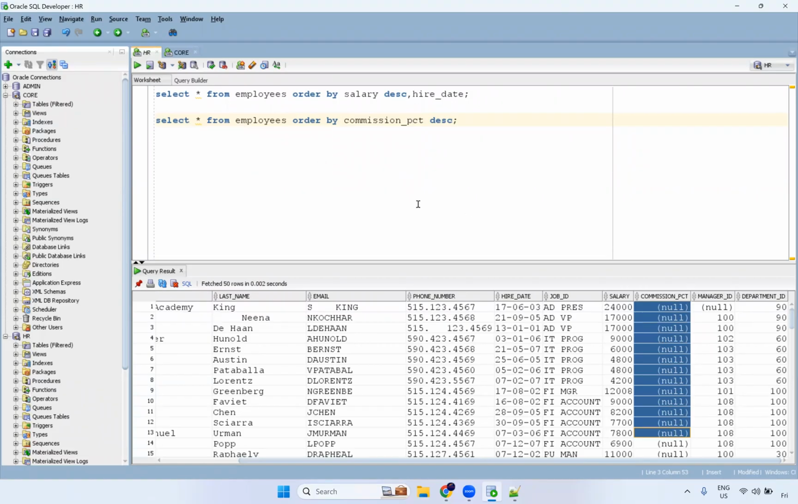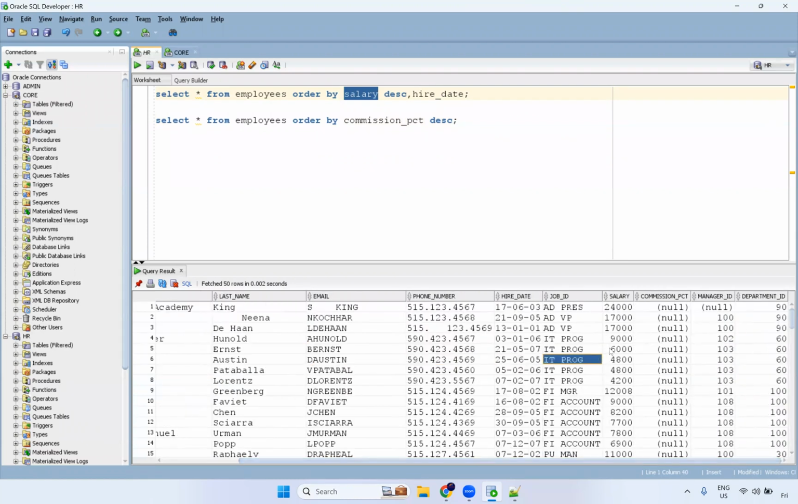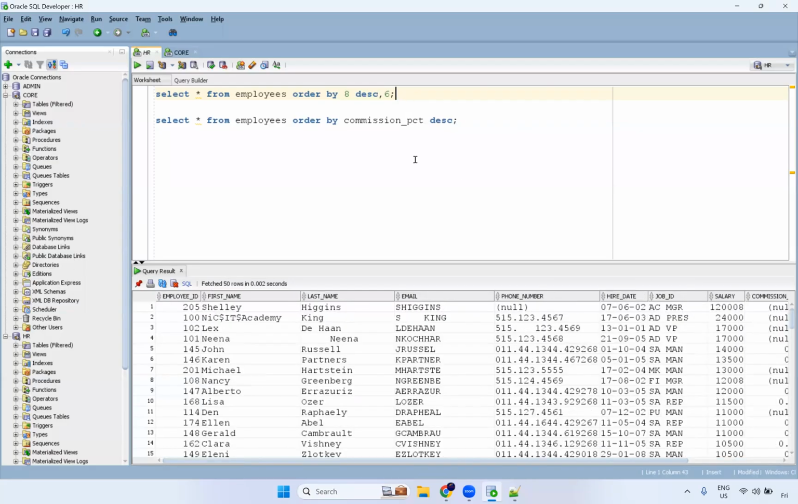So these are all the properties. And even in Oracle, you can go for this salary column. 1, 2, 3, 4, 5, 6, 7, 8th column, right? So you can use this way also. Order by 8 descending, 6 ascending order. So this way, similarly, first it will order the 8th column.